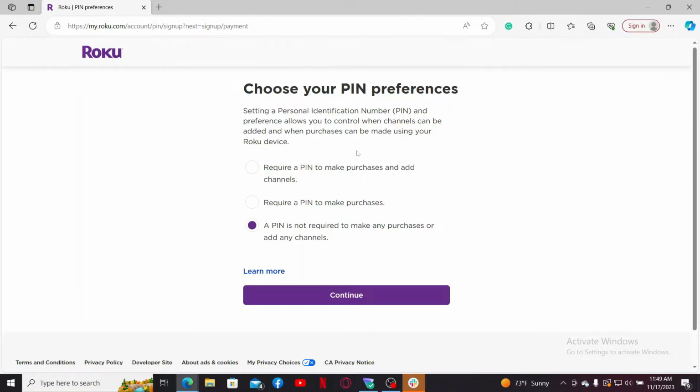Now set up a personal identification number, and this will allow you to control when channels can be added and when purchases can be made using your Roku device. Choose whether you'd like to use a PIN. Select if you would like to require a PIN to make purchases and add channels.